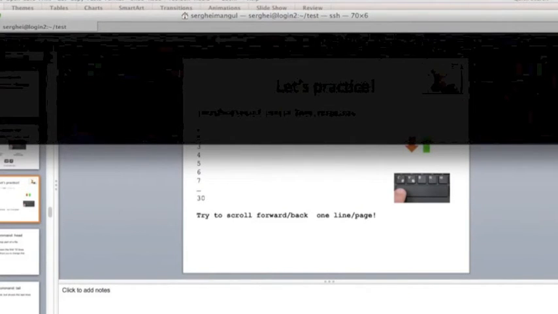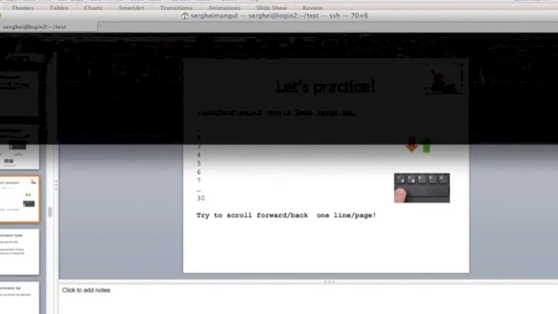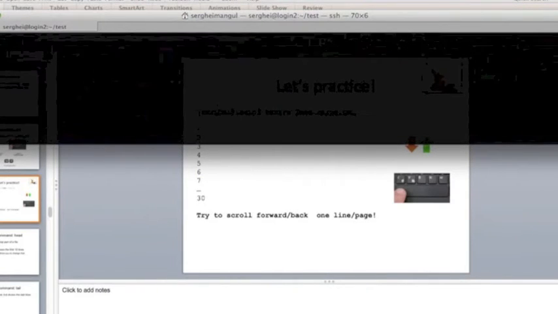If you will be dealing a lot with large files, I usually use less straight away, just because it's safe. This way I don't need to care if the file is large or small. It's just safe to open any file using less. Okay, so any questions?